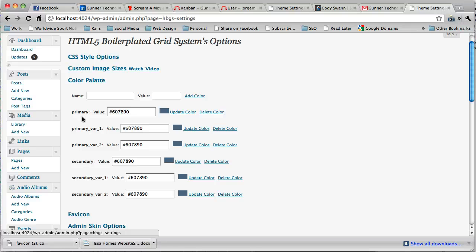You have primary, primary variation 1, primary variation 2, secondary variation 1, and secondary variation 2. Also, not shown here, are white and black. Obviously, those are in the color palette as well. But we don't want to go too crazy with colors, so by default we stick to 1 primary with 2 variations and 1 secondary with 2 variations, or shades, or whatever you want to call it.